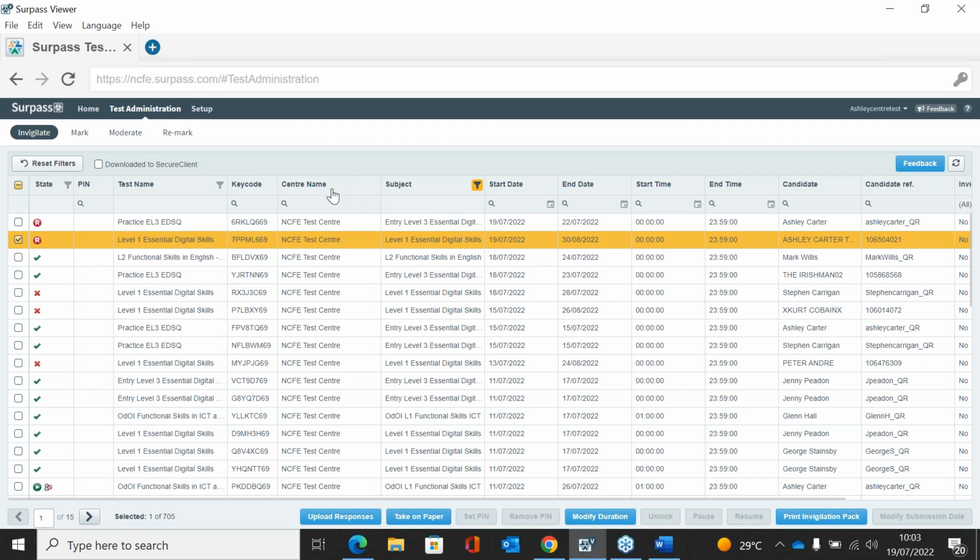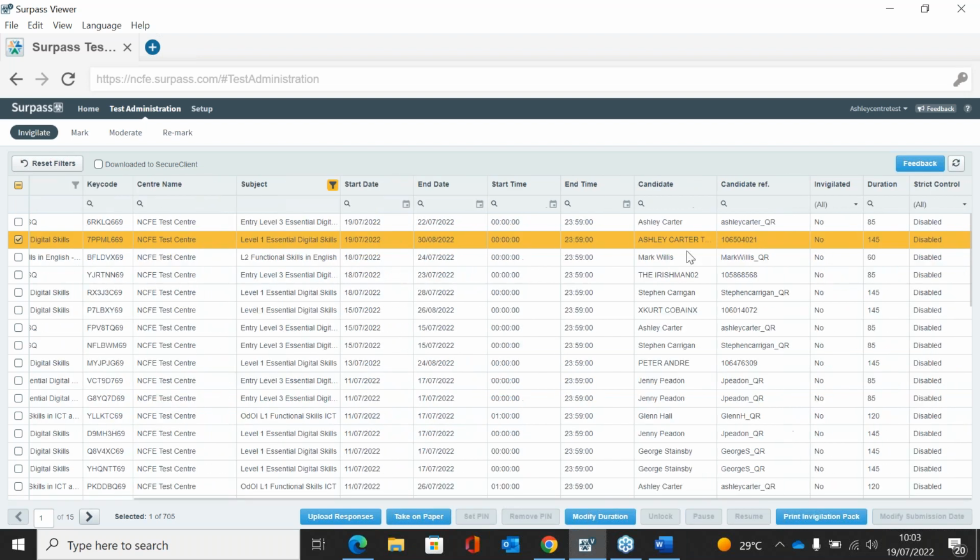So you've got your centre name, your subject, the start and end dates, which, like I said, will automatically book a 6 week period, and that means you can log into this test anytime within those 6 weeks. Start and end time are just set to all day so that you can sit at any point. And then you've got your learner details as well.